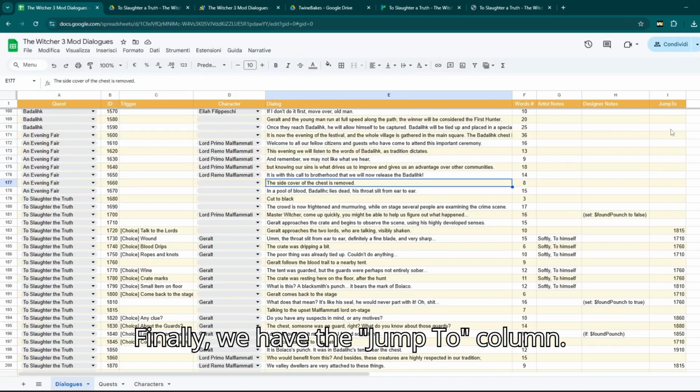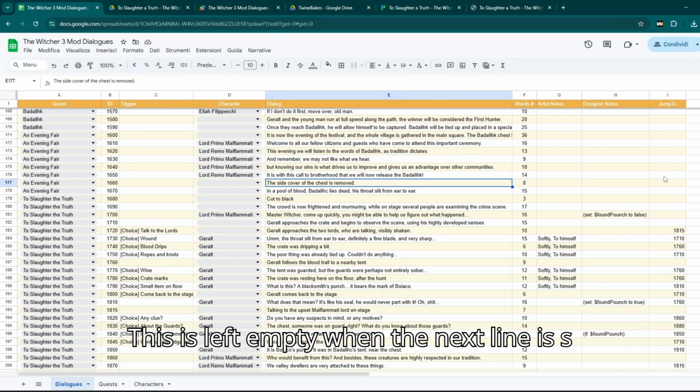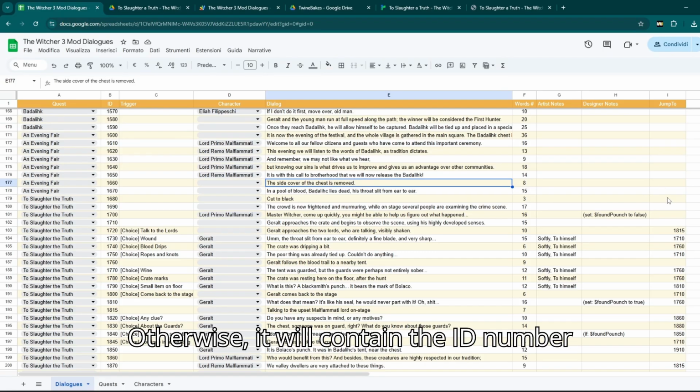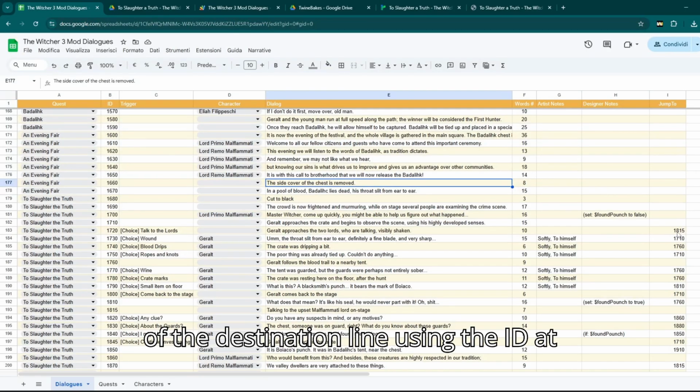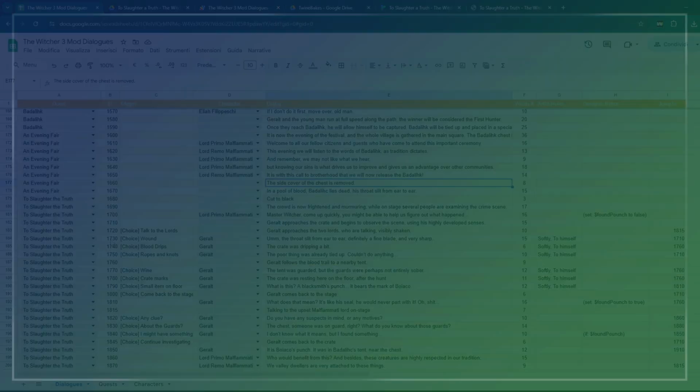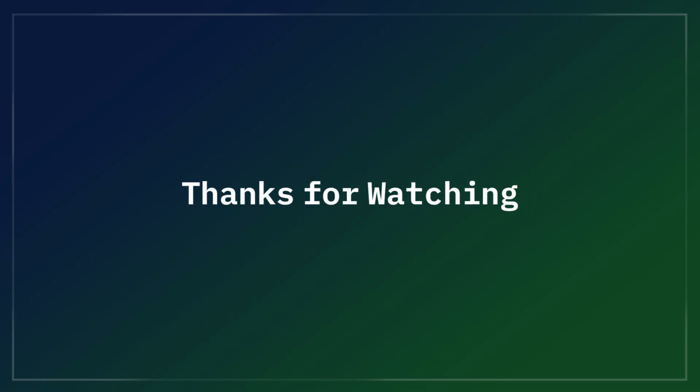Finally, we have the jump to column. This is left empty when the next line is simply the one below in the table. Otherwise, it will contain the ID number of the destination line using the ID at the beginning of the table. This is useful, for instance, for choices.